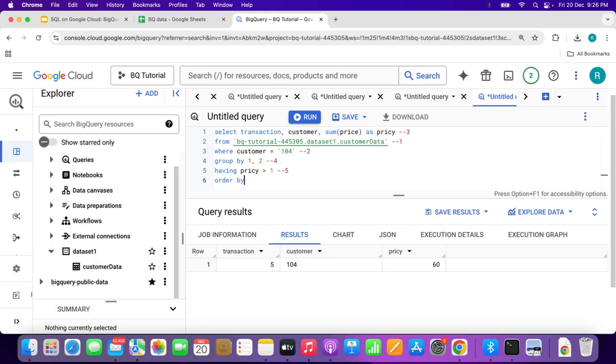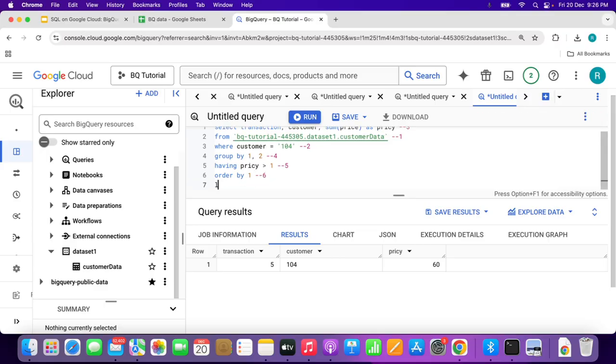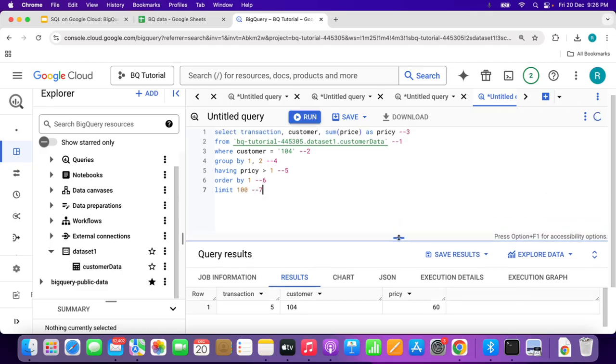So now it goes for order by, for example, 1, the sixth, and then it checks for limit, for example, limit 100, the seventh. So this is how SQL executes.